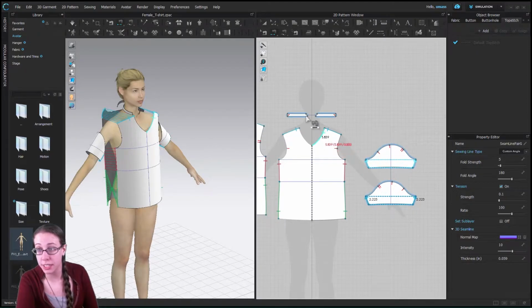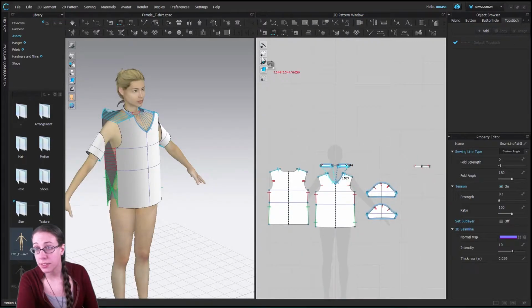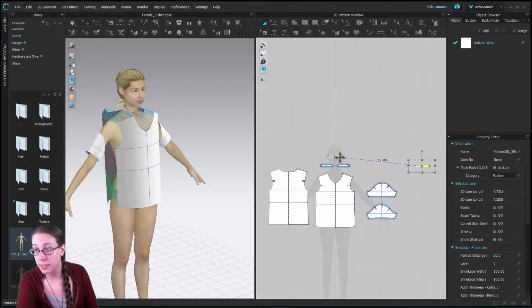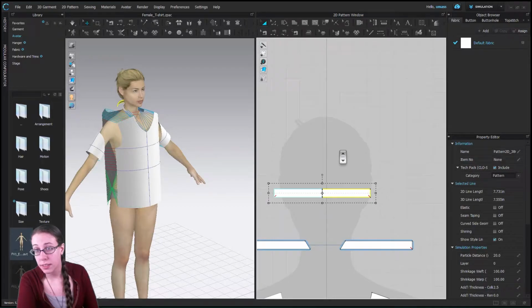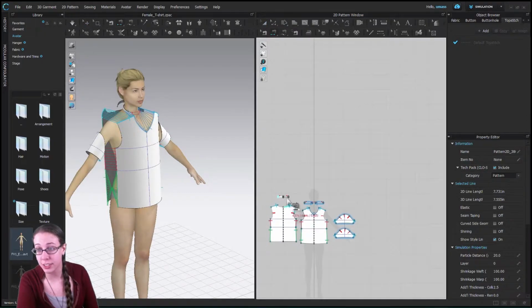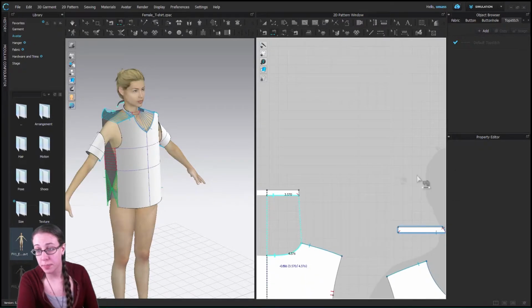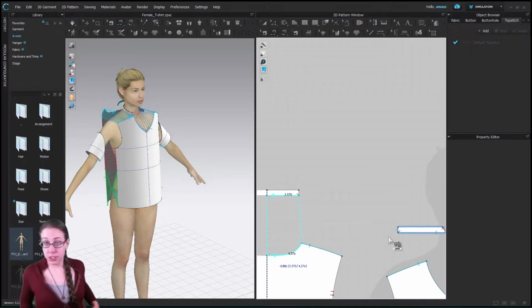Beautiful. So that's all sewn, except for the collar. I'll do this, and then this, and the back of the collar. And this is where things can get kind of confusing. So right now I'm actually just going to sew the back of the collar to the back of the shirt, and then I'll sew the collar together in a second.